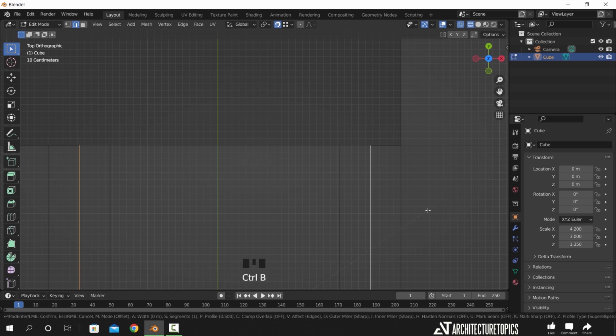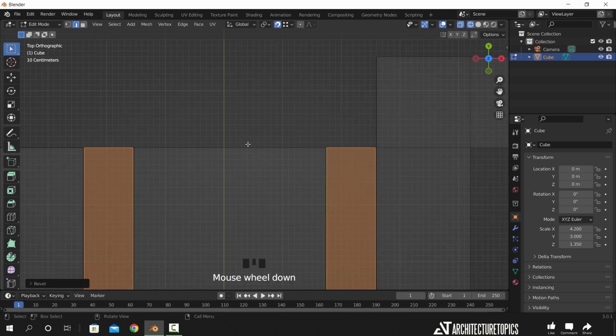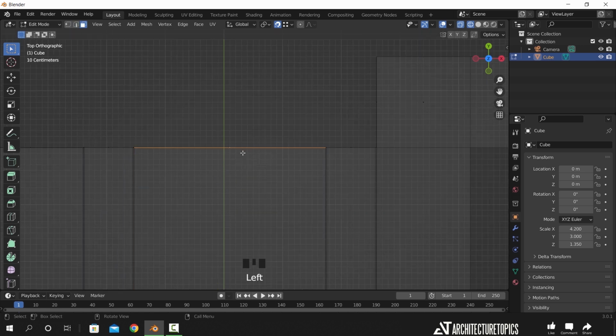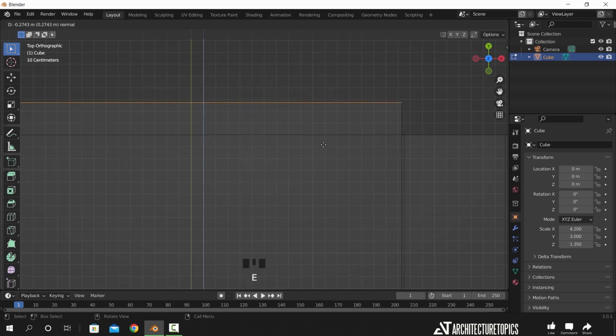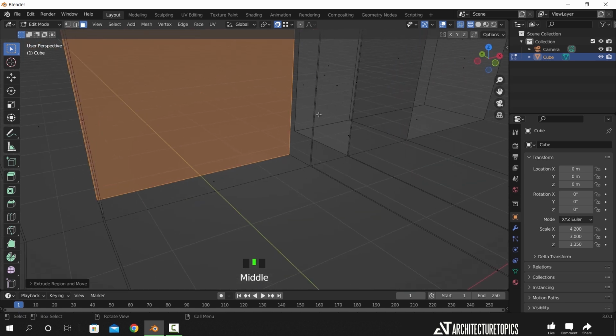I added those 2 cuts and I will bevel them just to separate the shelves from the corner edge, so that we can bevel it later without any problems. We can now select the middle face and extrude it to outside by 0.6 meter. Then with the 2 corner edges, select them and hit Ctrl B to smooth the area.